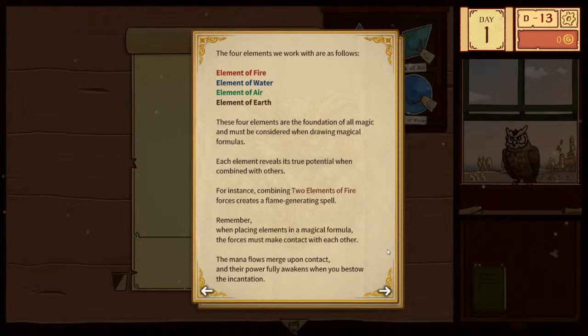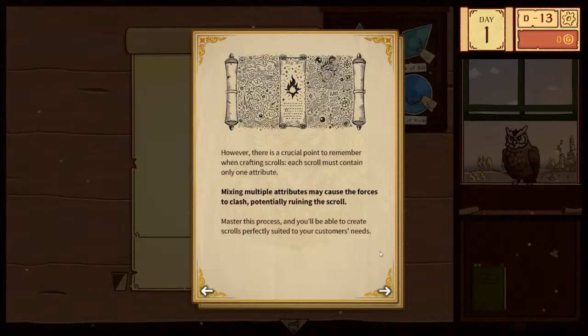The four elements we work with are as follows: fire, water, air, and earth. These four elements are the foundation of all magic and must be considered when drawing magical formulas. Each element reveals its true potential when combined with others. For instance, combining two elements of fire creates a flame-generated spell. Weird translation. Remember, when placing elements in a magical formula, the forces must make contact with each other. The mana flows merge upon contact, and their power fully awakens when you bestow the incantation.